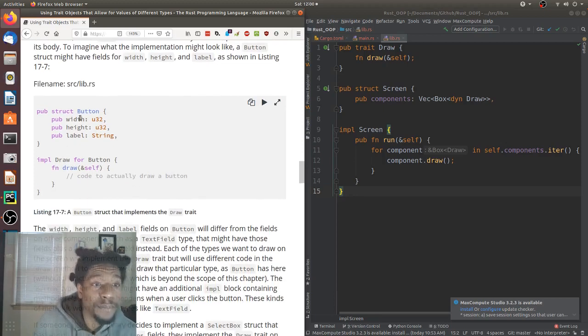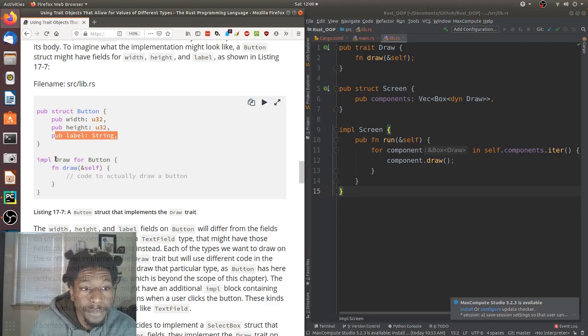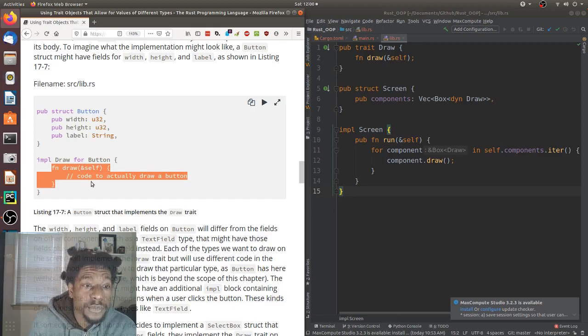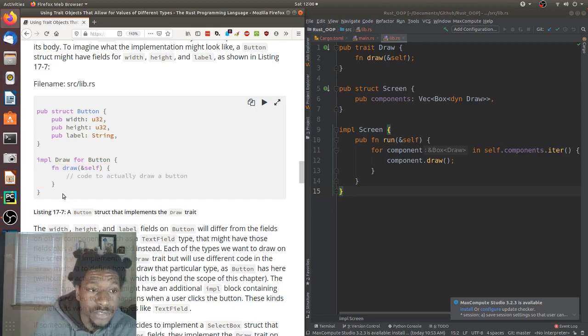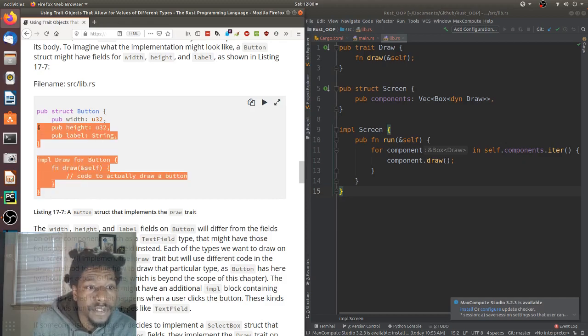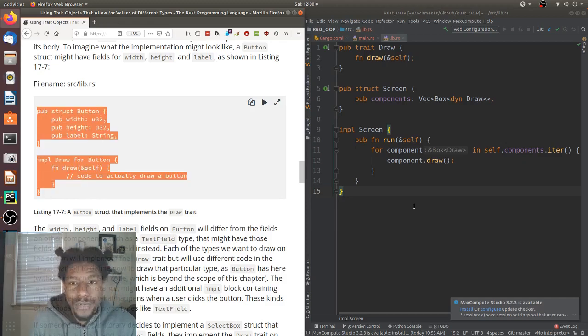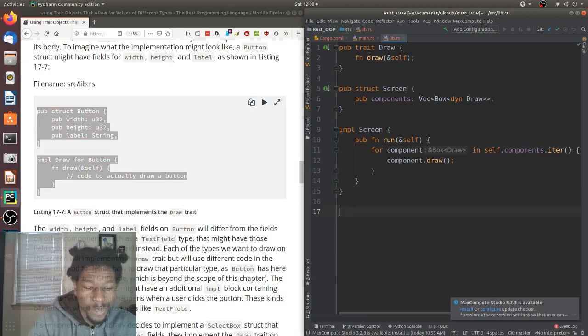And here we have the button, right? We have the width, height, and label, which the button needs to have its size, and buttons have labels. That makes sense. And then button will implement draw for button, which will be what is needed to draw to screen. We're not going to be running anything, at least I don't think so, but I'm going to have it here anyway.